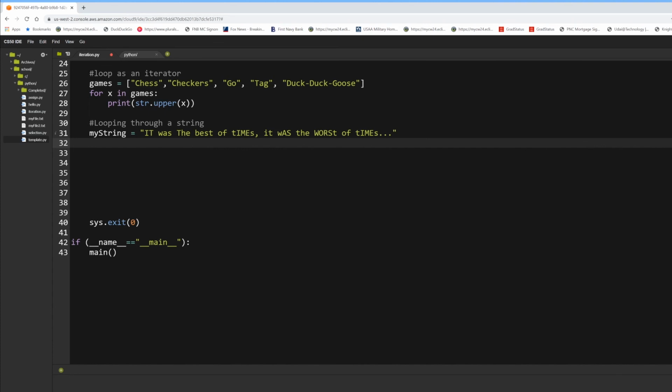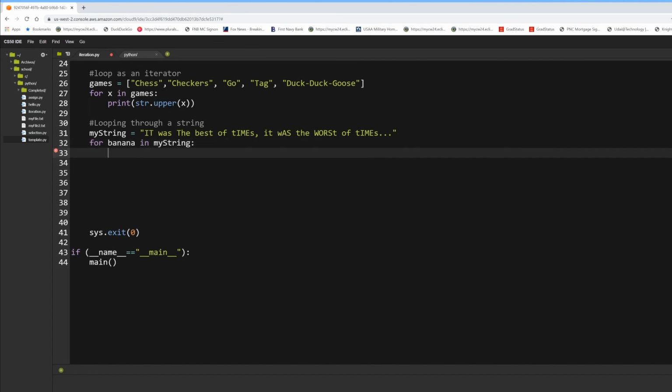I'm gonna change the iterator. I'm gonna say for banana in my string, colon, print string dot lower of banana, because that's my iterator.